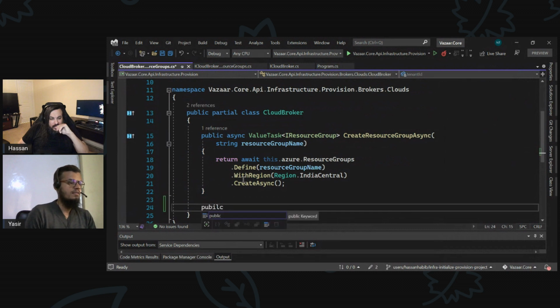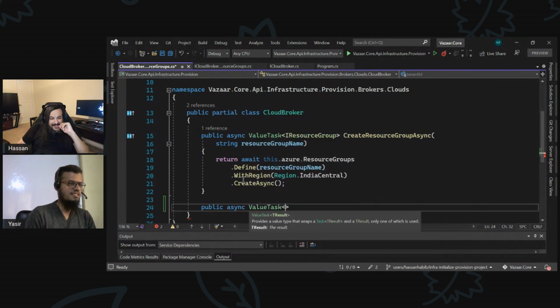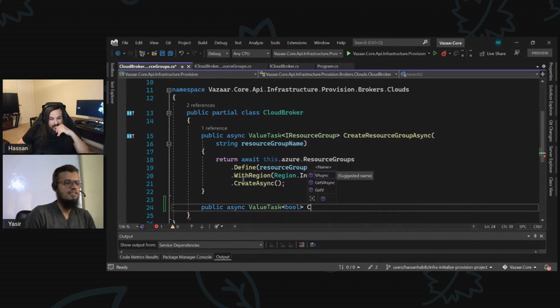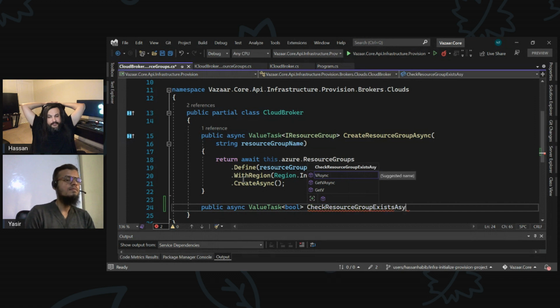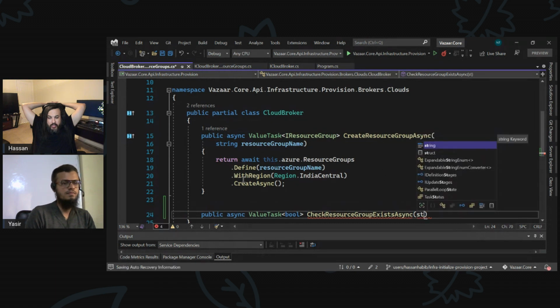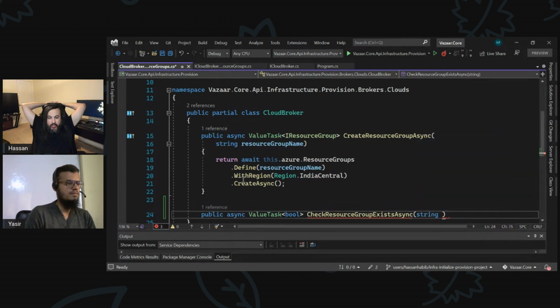Here we go. He jumps, he dunks, he scores. Public check resource group exists async. We need that function so we know when to create a resource group and when to reuse the existing one. Go to the other line. This is going too far.